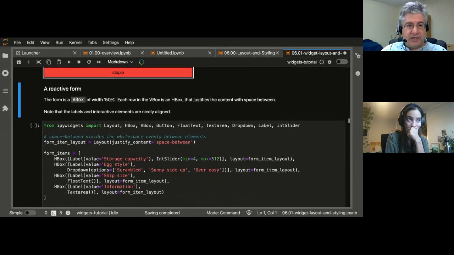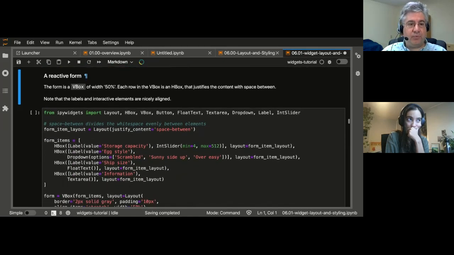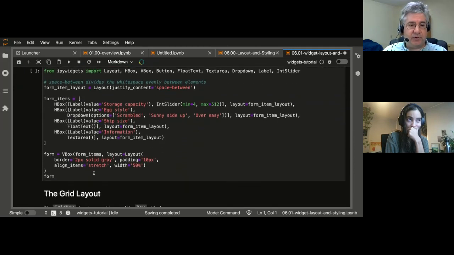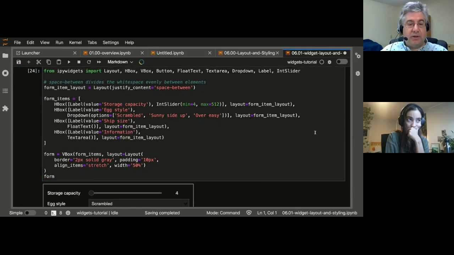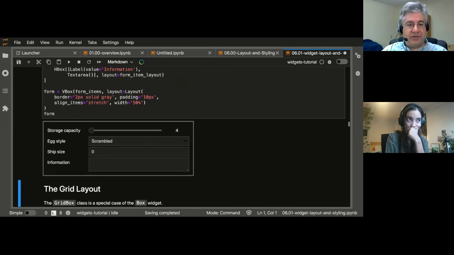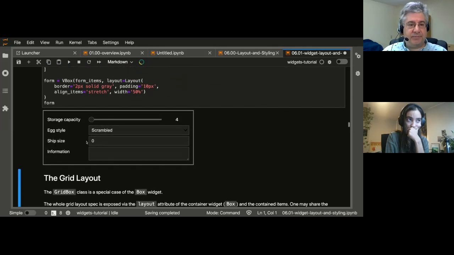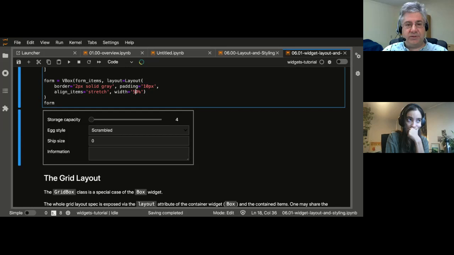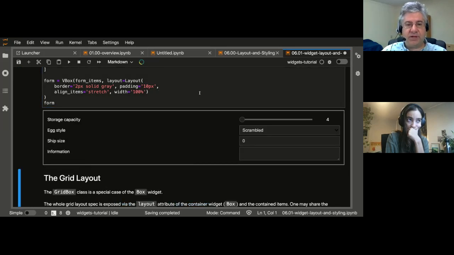In the next example, well, let me make it and then we'll talk through it. So this form has 4 rows in it. Each of those 4 rows is a horizontal box. One of the elements in the box is the label on the left. The other one is a widget on the right. To see how we've done the layout here, I'm going to make the form itself a little bit bigger so that it's 100% on my browser.